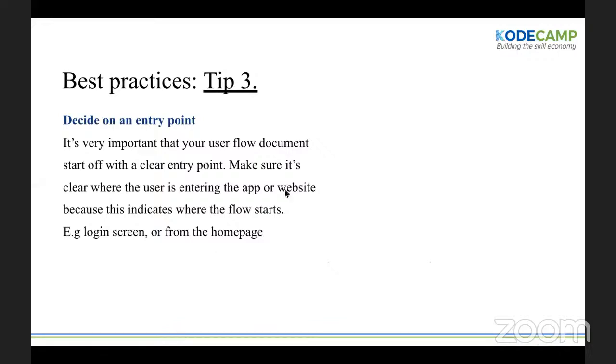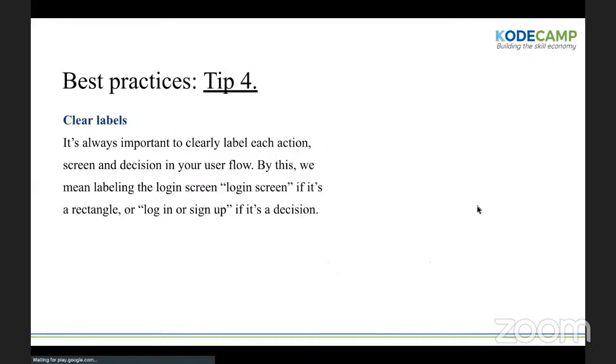Okay, so that's for the third tip, which is decide on an entry point. Then the next one is make sure you use clear labels. It's always very important to clearly label each action, each screen, or each decision. Let your user flow be very simple. Even your younger brother can look at the flow and say, okay, this is what this app is going to do. Imagine if your user flow is very clear to understand and labeled well.